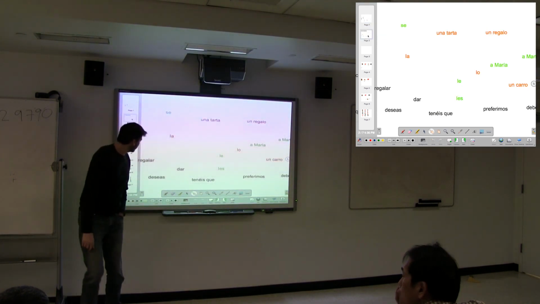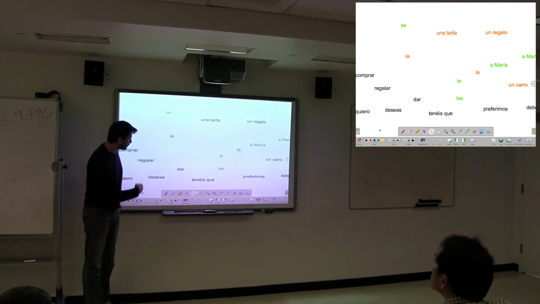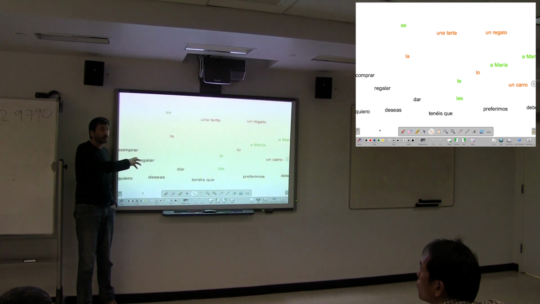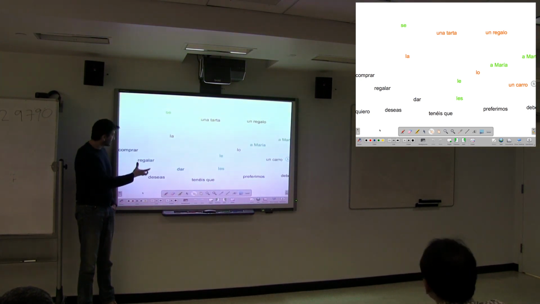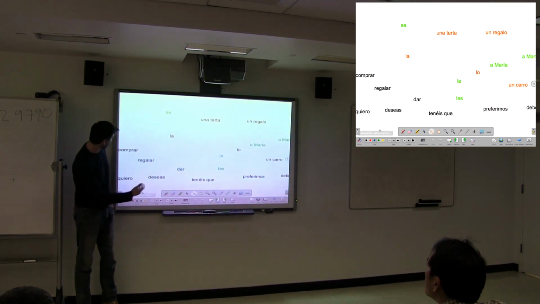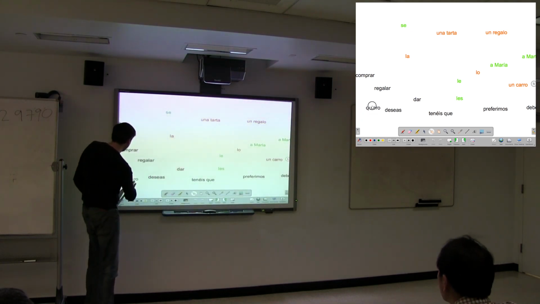Something else that I use. Spanish is a language where we do have a volition verb. If I do have a volition verb, this tends to be followed by a verb in the infinitive form. So I do have here a few volition verbs that are good. There you go.